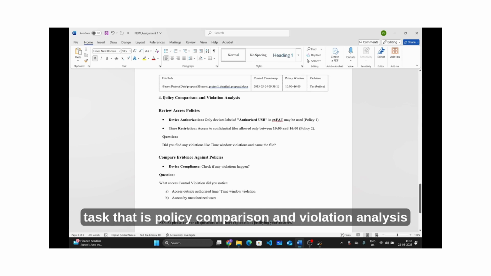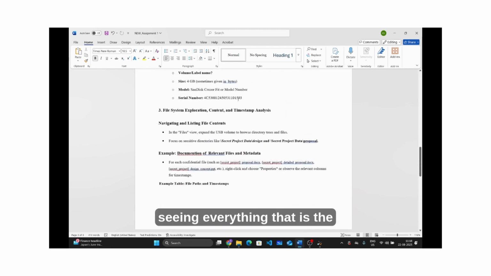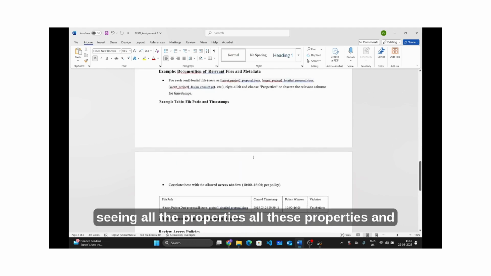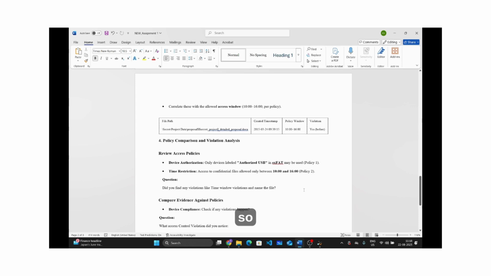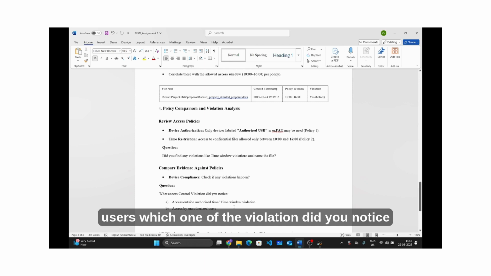And next we have the 4th task, that is policy comparison and violation analysis. After seeing everything, that is the volume metadata verification, all these properties, and also after analyzing the timestamps, what violations did you find? That will be one question. Is it access outside authorized time, or we can call it a time window violation, or access by unauthorized users? Which one of the violations did you notice?